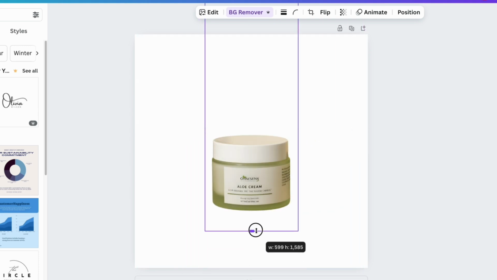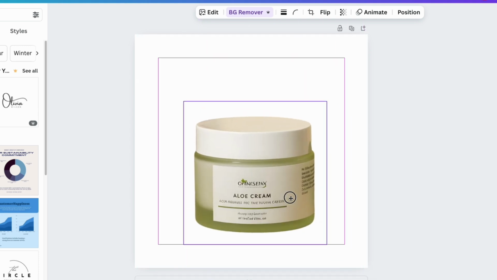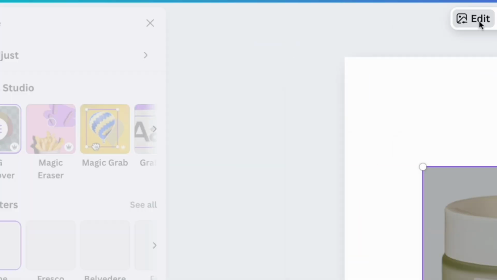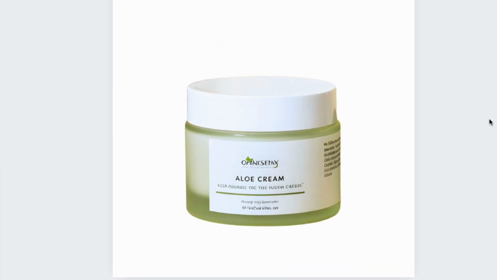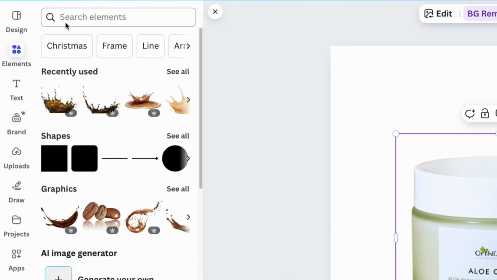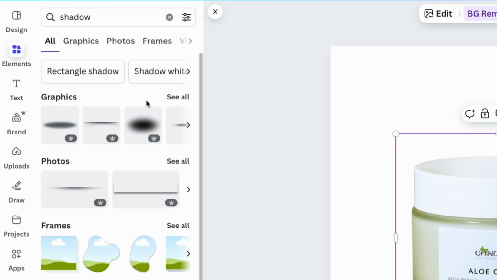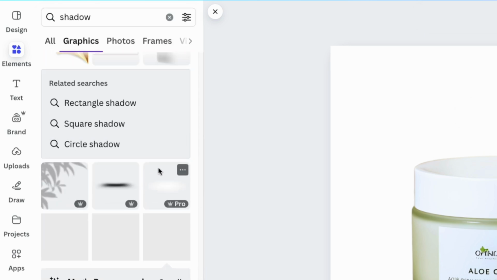Next, place the product in the center of the canvas and, using the edit button, adjust its color and brightness. When using a white background, it's essential to make sure the product doesn't look dull. Now it's time to add shadows. Use the elements section to add a natural shadow to the product, making it look realistic.